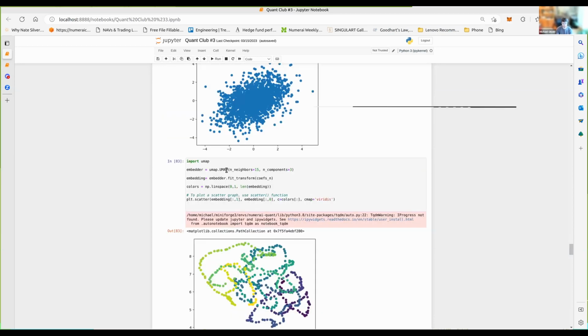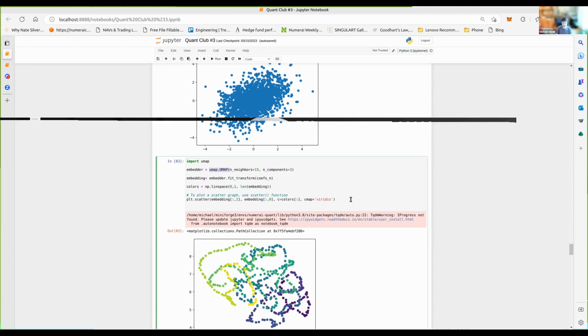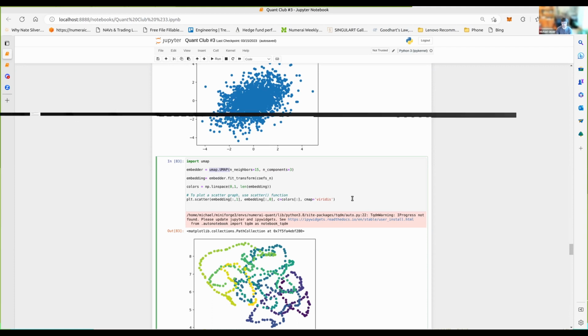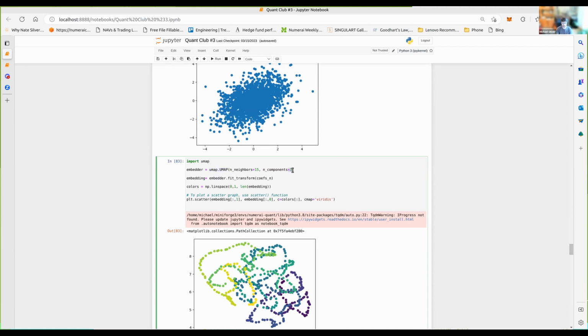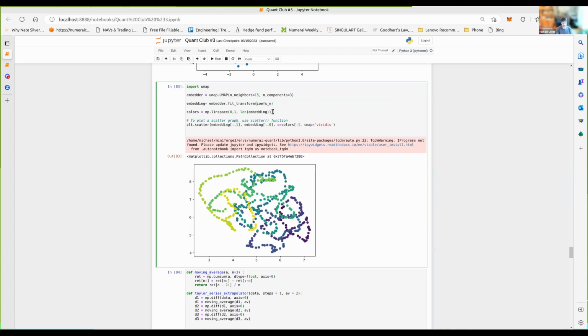So I'm just using UMAP right here, which is a great package similar to t-SNE, that has a few more parameters for flexibility. And then we're going to just learn a 3-dimensional embedding. So basically this is just using 15 neighbors, just a hyperparameter. Here we're just passing in the coefficients to learn the embedding. And I am going to color each point by the era number.